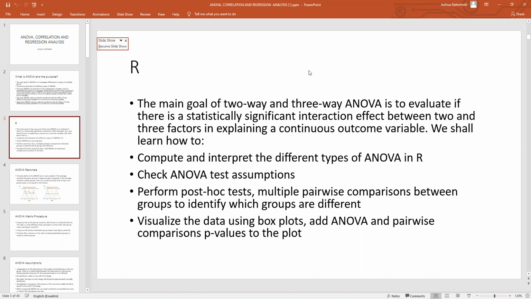So in this class, we are going to interpret one-way and two-way analysis of variance using R. We are going to check the analysis of variance test assumptions. We are going to perform diagnostic tests in order to compare the groups to really know what is actually responsible for the difference. Then, where possible, we try to visualize the data and do some other tests.